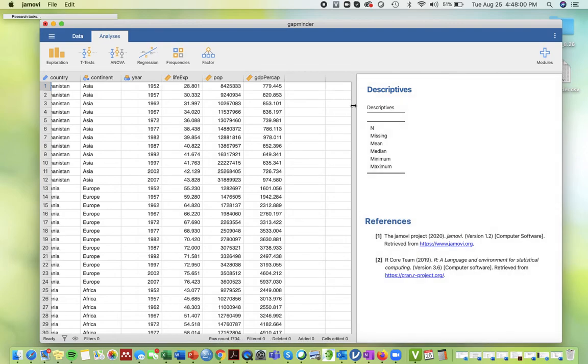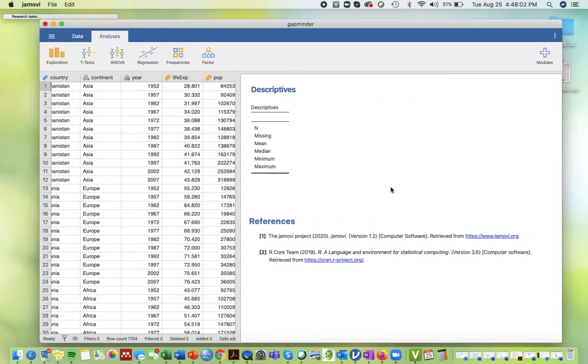So this is just a pretty basic look at JAMOVI and opening up a data file in JAMOVI.